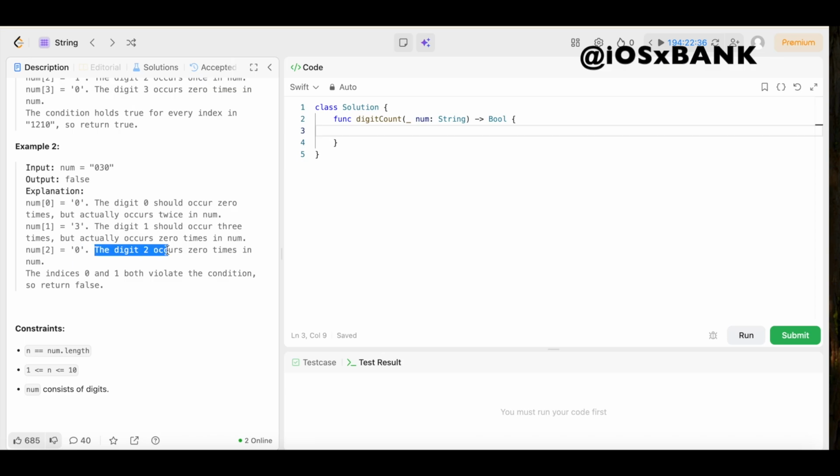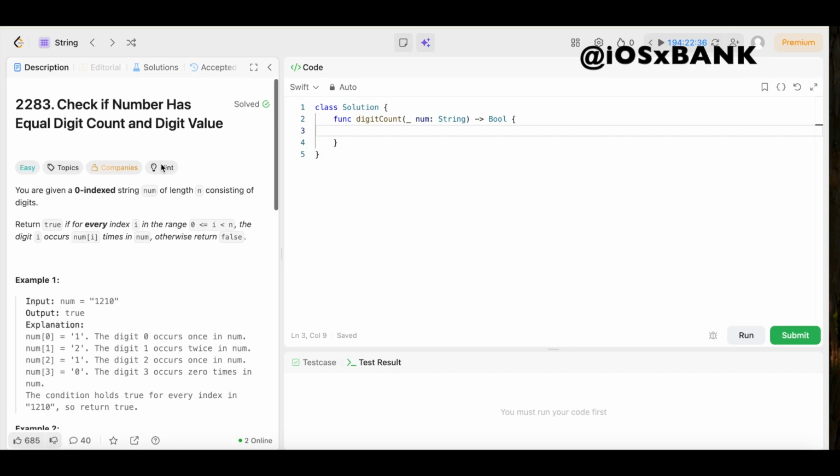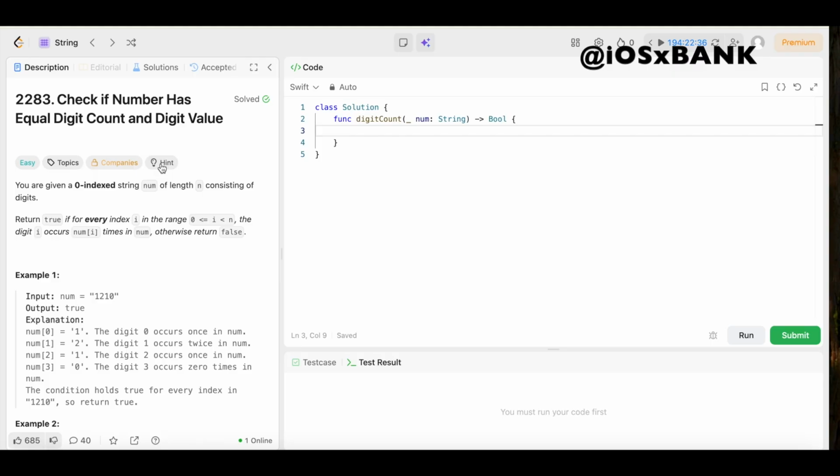It says the digit 2 occurs 0 times in num. So when we land on 2 on a 0, this one is actually correct because 2 appears 0 times. So that one's actually correct, but the first indices 0 and 1 both violate the condition. So we return false, y'all. And boom, I hope that makes sense to y'all. And now that we understand the question, let's get into the fun part, the actual solution.